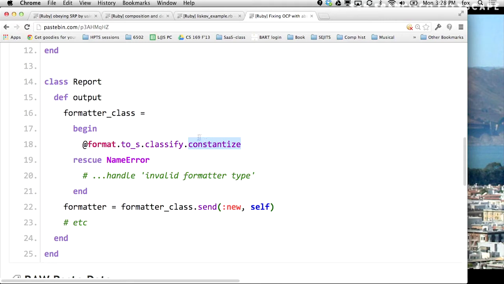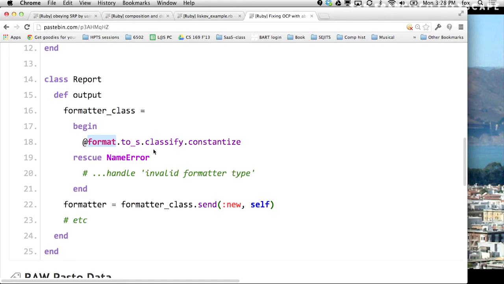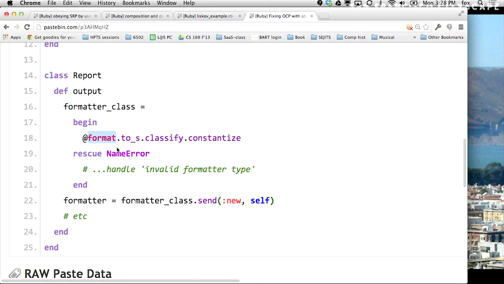And if there is no such class, then I can rescue the name error and say, you specified a formatter that doesn't exist. But with this code, I can now just add more formatter classes, and as long as for any possible value of format I have a corresponding class name, then this will just work, right? I've now removed the need to make any changes to this output method when the only thing I'm trying to do is extend its behavior by adding other variants to it. This is a particularly nice solution to this problem that dynamic languages with metaprogramming have and static languages don't.